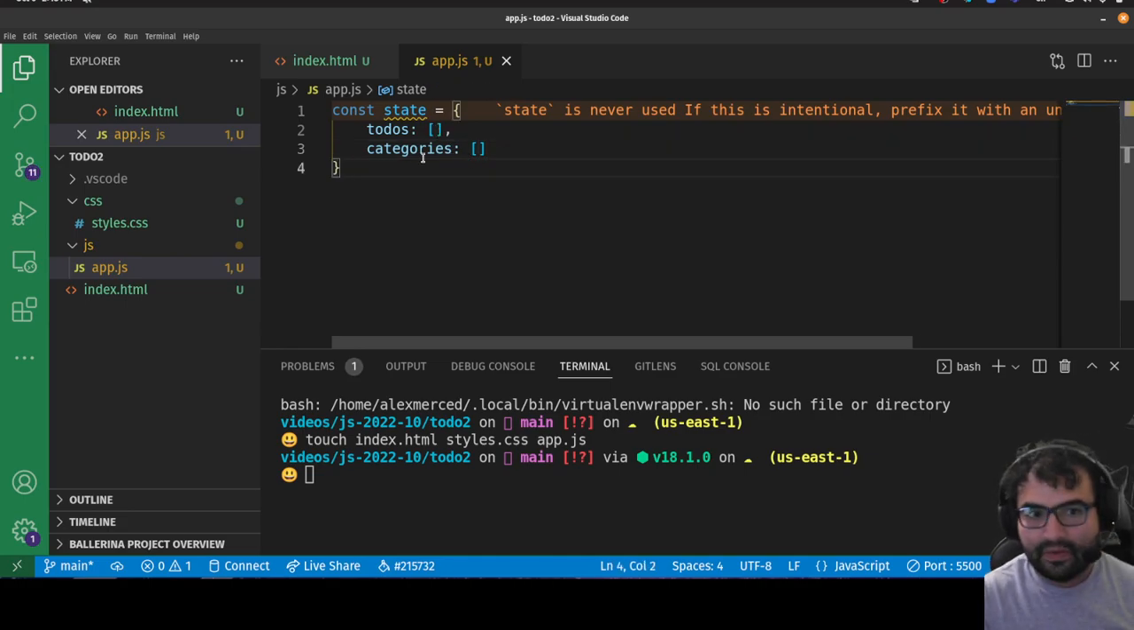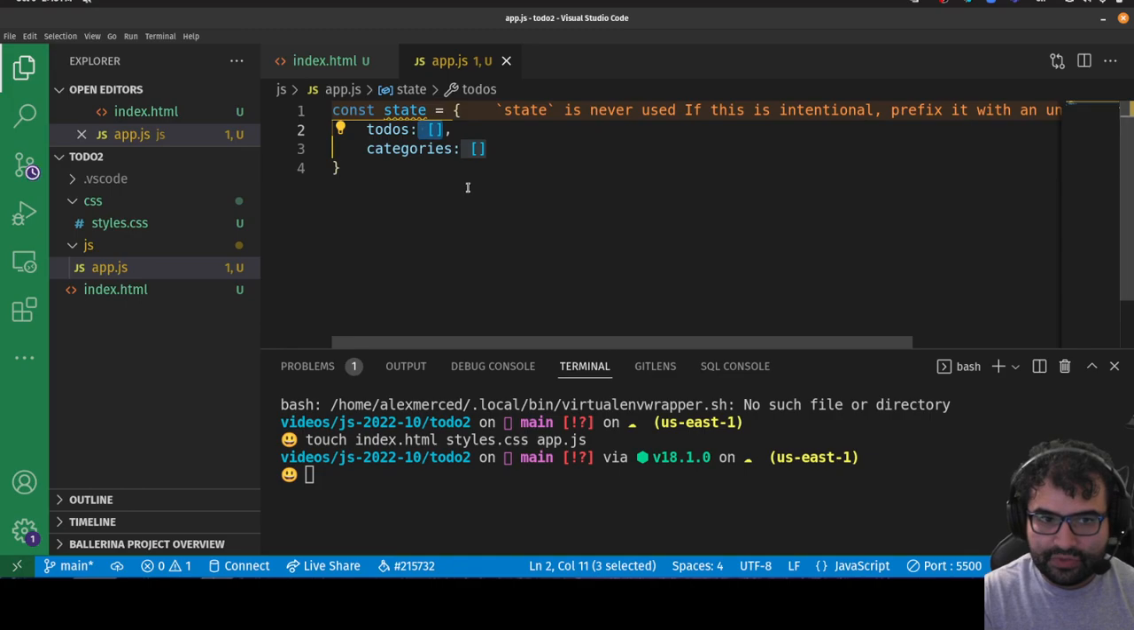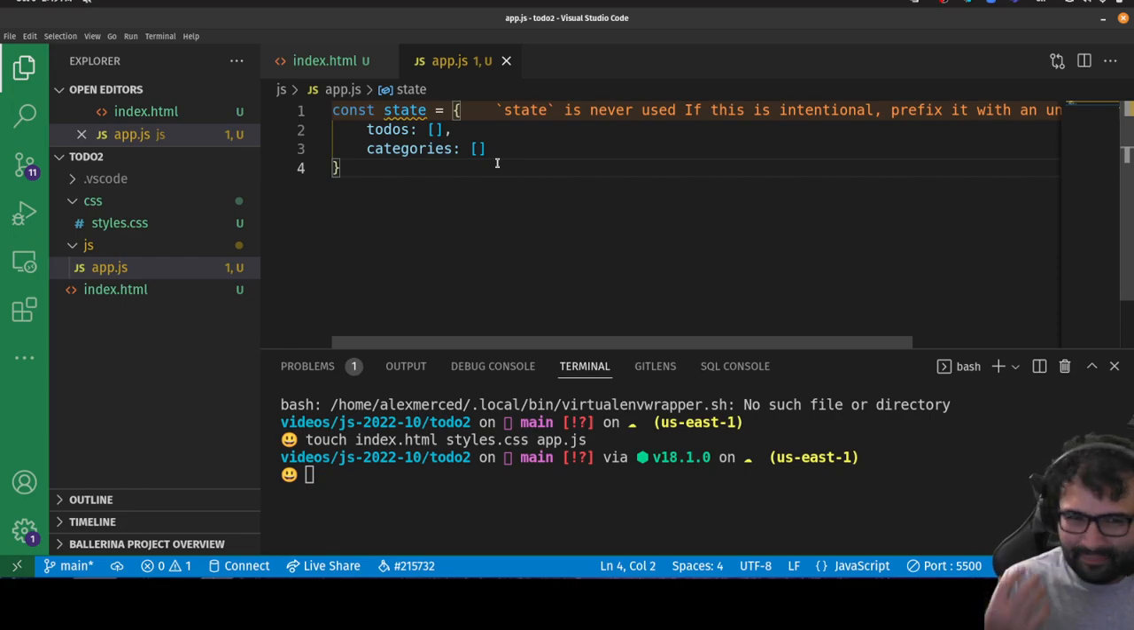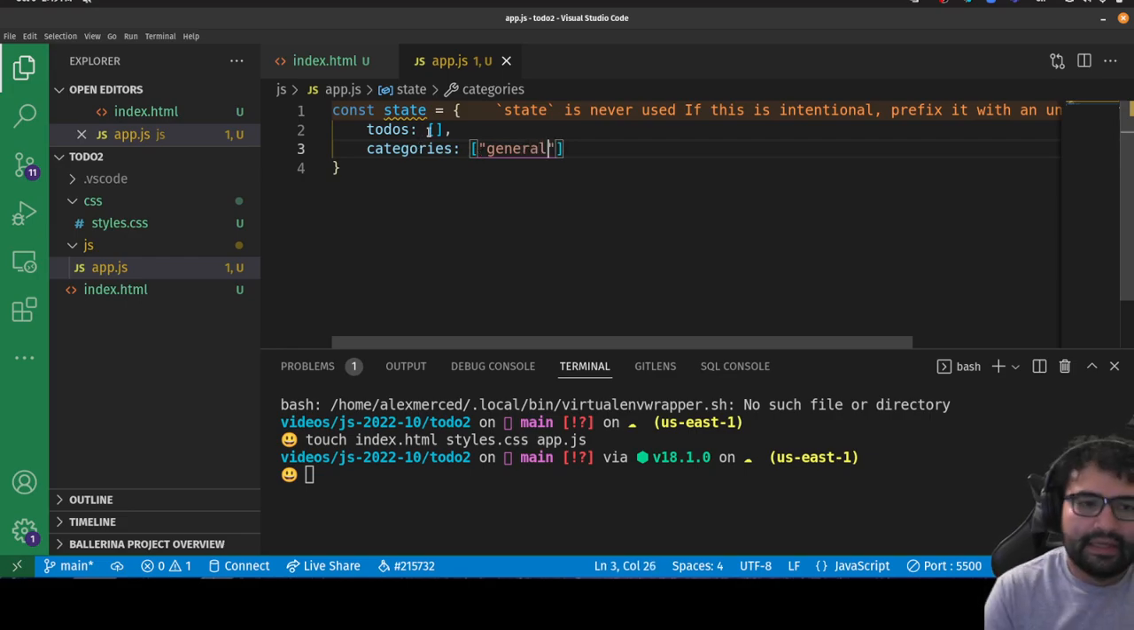So I have these two properties in my state. To-dos, which is going to be my array of to-dos, and then the array of categories, because every to-do belongs to a category. I'm going to put in some initial data in there. So I'm going to put an initial category, which is called general. And then I'm also going to want to-dos.